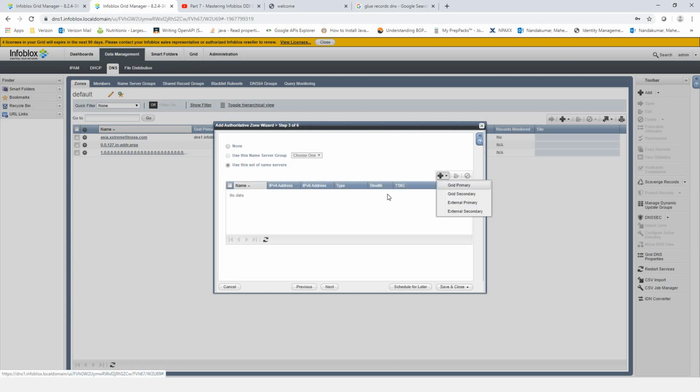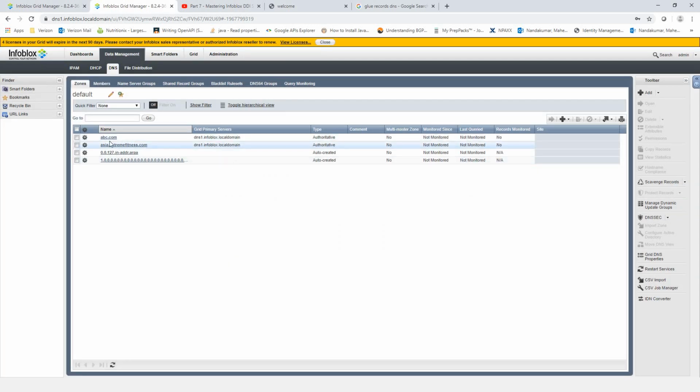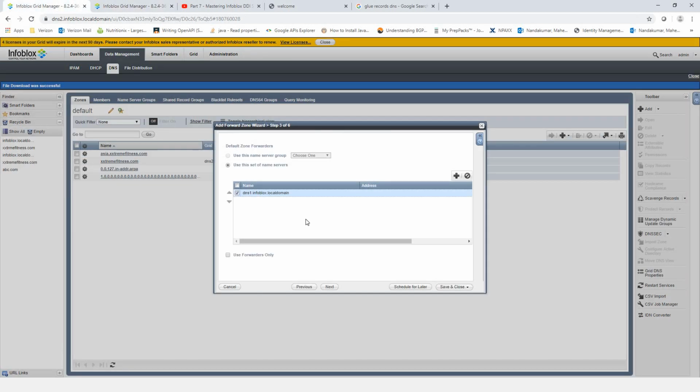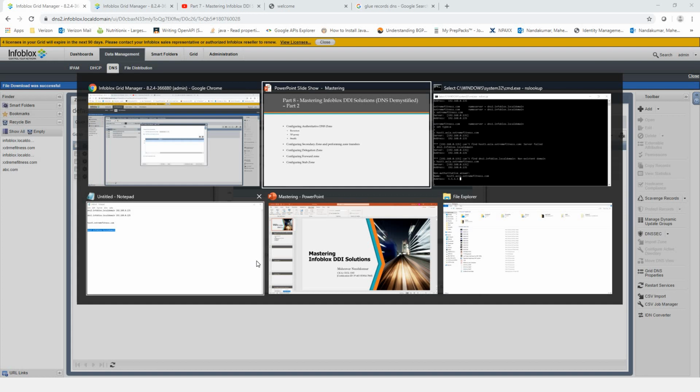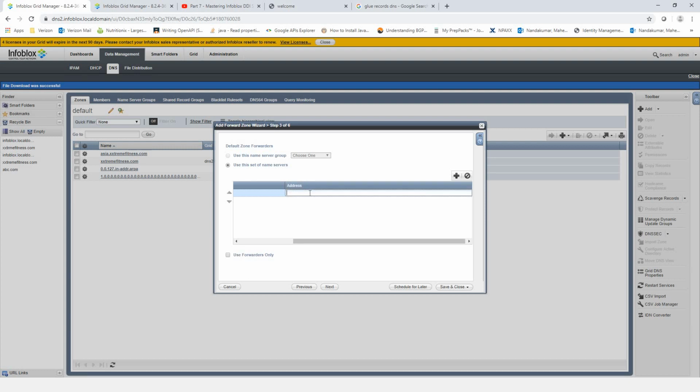Next, with primary, select that. Okay, so now I have configured ABC as an authoritative zone for this DNS1.infoblox.local domain. And hence I've created a forward zone, and I've given this name and the IP address. So I give this IP, and I will not change anything, so I'll just click save and close.